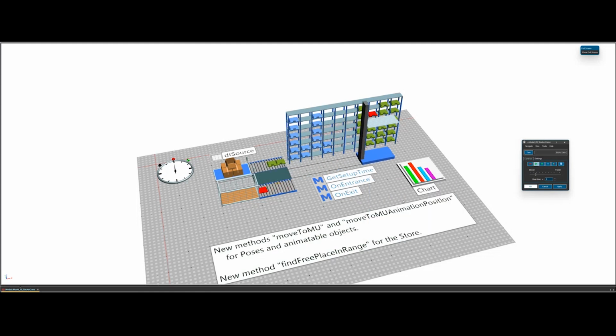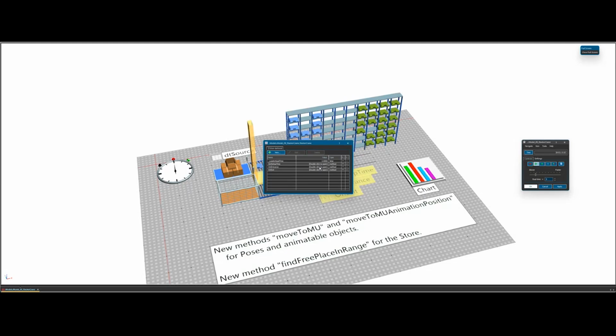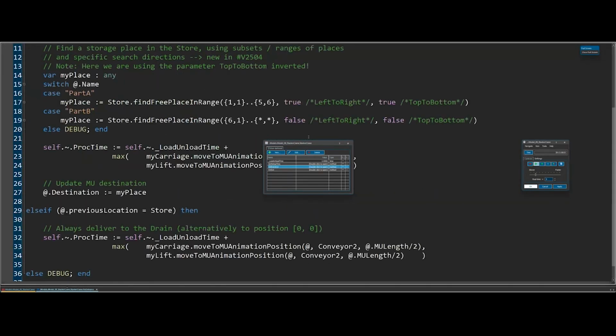Right, and so this is basically for the pickup situation. So I move my animatable objects to where the MU is sitting, and then Plan Simulation automatically does all the 3D calculations and then orientation and stuff. And when I want to get it out, I use a similar approach.